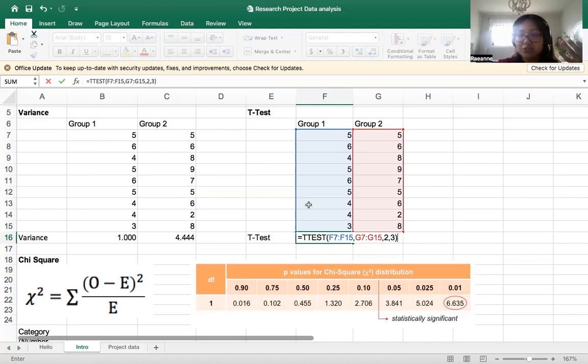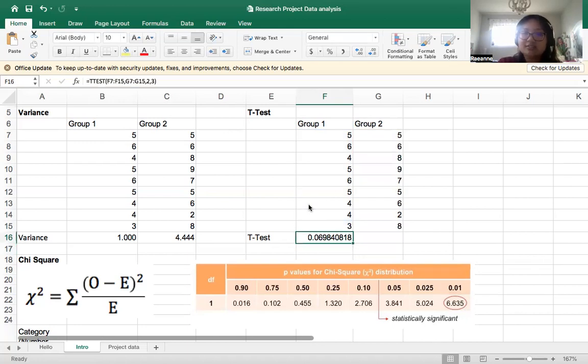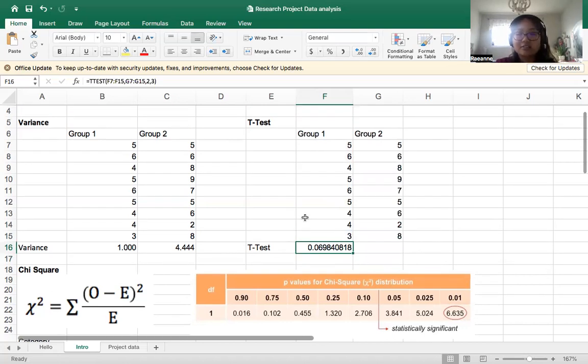And what this is going to return, you might be like, what is this number? Well, it's your t-test p-value. And you'll kind of see that a lot in statistical tests. Your p-value tells you whether your data is significant or not.